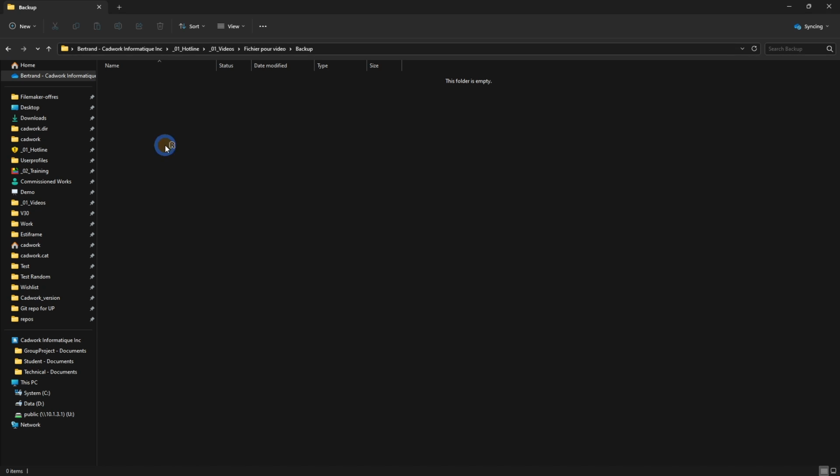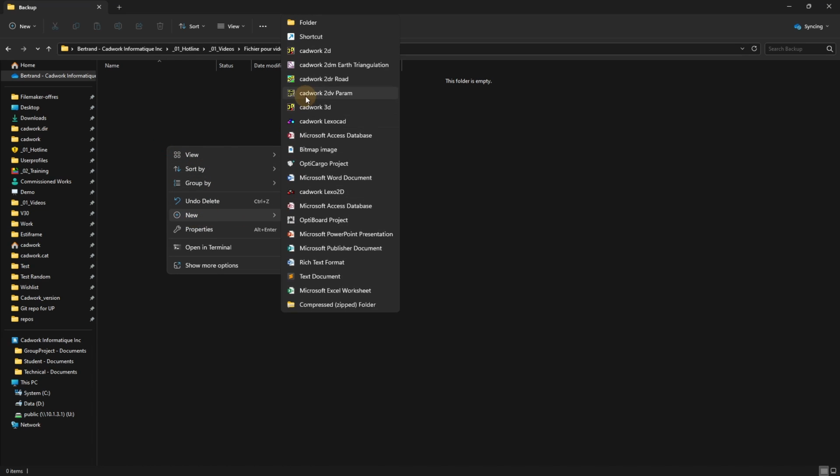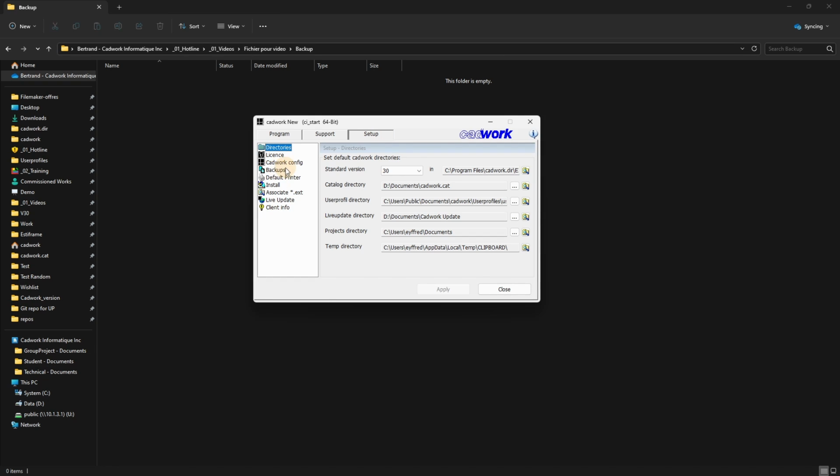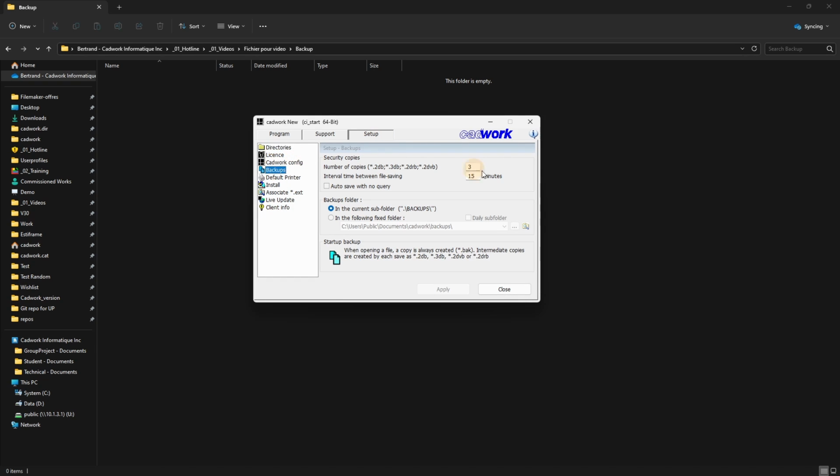So if we were here to create a file, a new 3D, give it a name, and before creating the file, let's go here to setup and backups. These are the default settings that you have available when you first install Cadwork, and the idea is when you first create a file or you open a file, you will always have a startup backup.